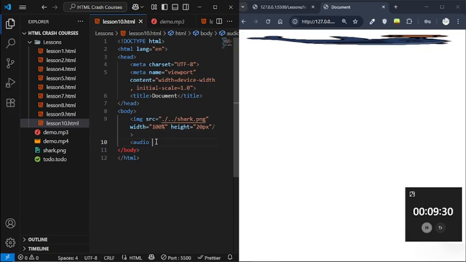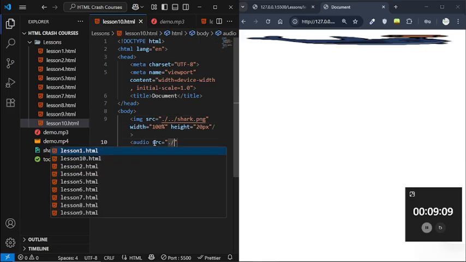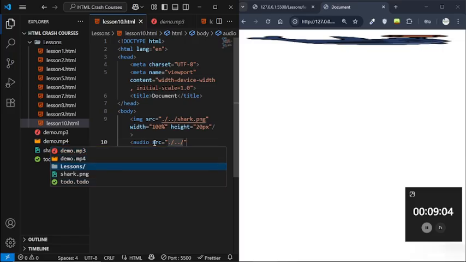The audio tag also works a little bit like the img tag, but to specify its source, we also use the src. So let's go ahead, and don't forget to leave the lesson folder. We use double dots, and this is our file.